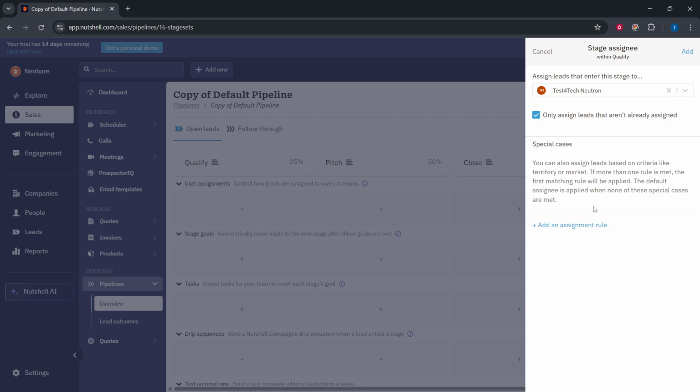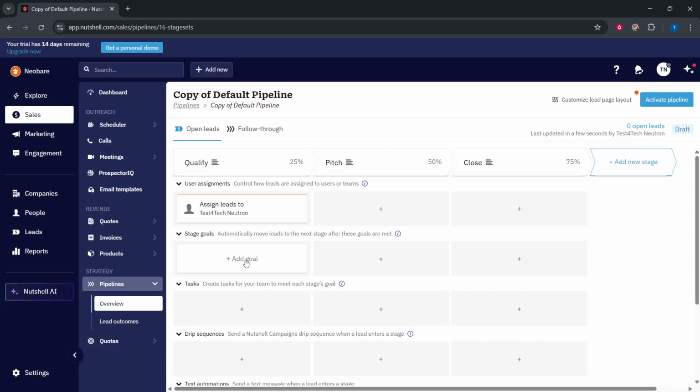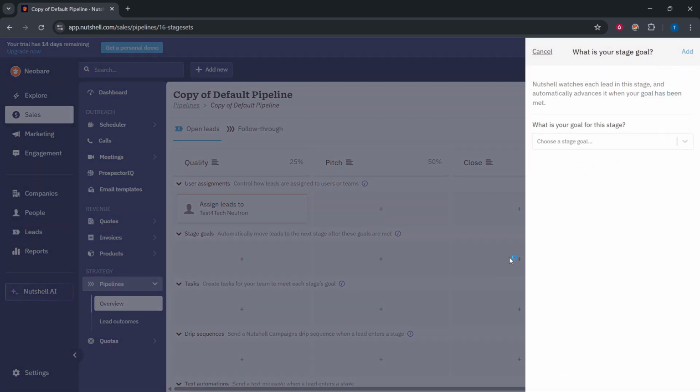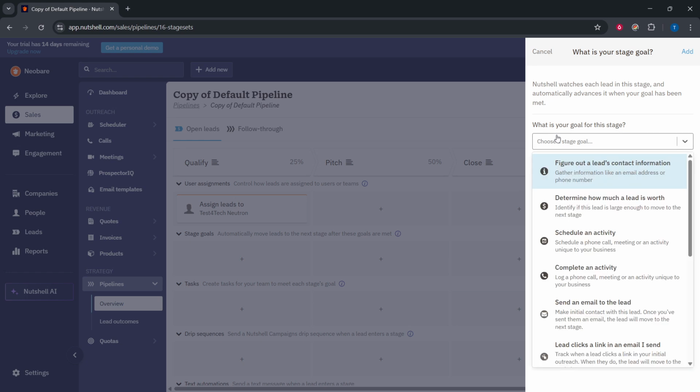A helpful guideline is to keep the number of stages manageable. Enough to show progress, but not so many that deals bounce back and forth. For each stage, you can add guidance or goals. This is optional, but incredibly valuable.